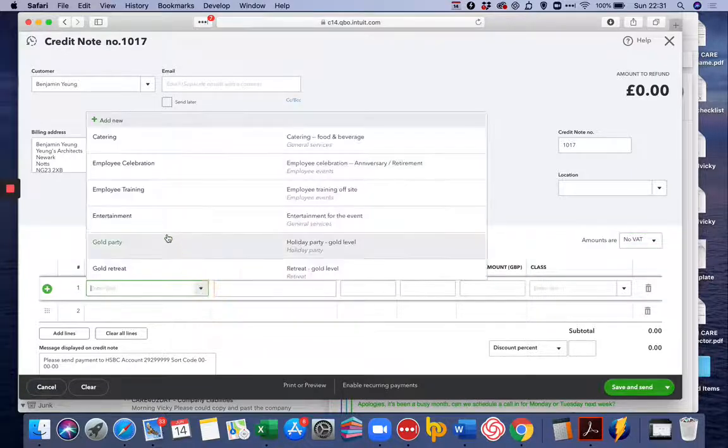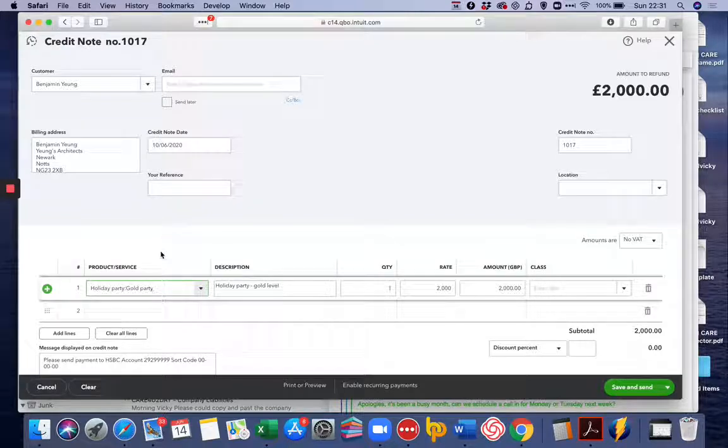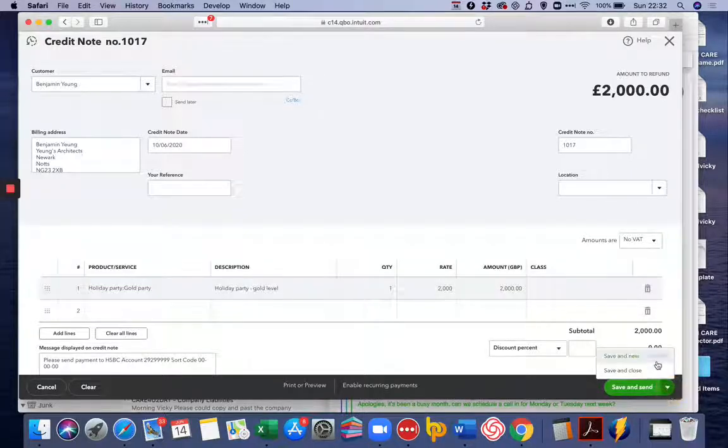Okay, and I'm going to say it is for a gold party. We charged them in error for a gold party previously and we're refunding them, we're crediting them for it. So it was one at 2,000. Again, you can save and send or save and close or save and new. Today I'm just going to click save and close.